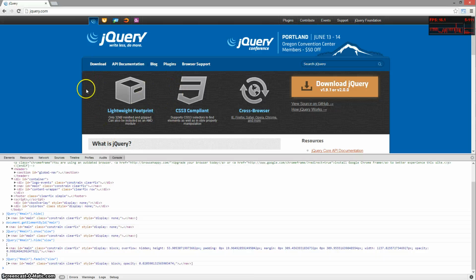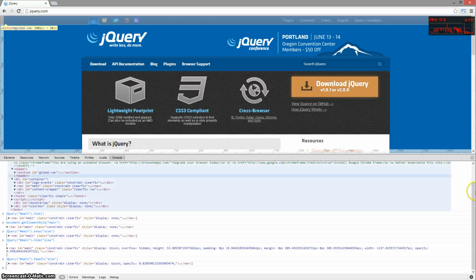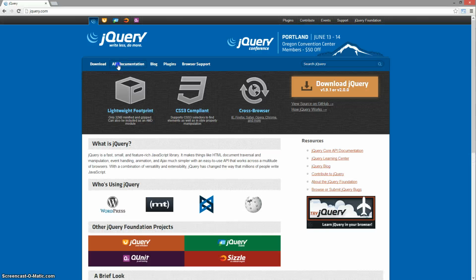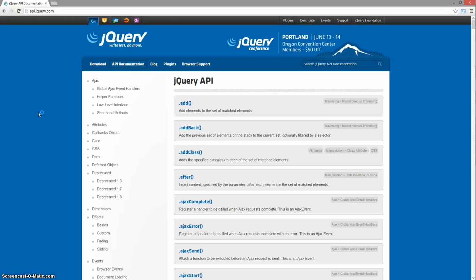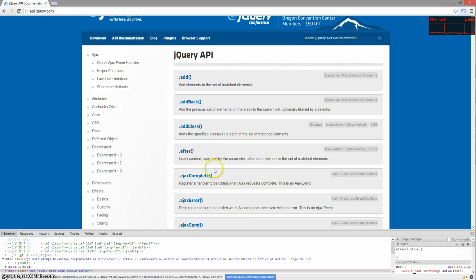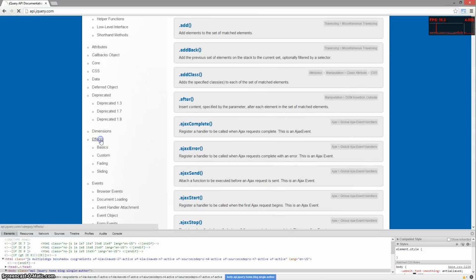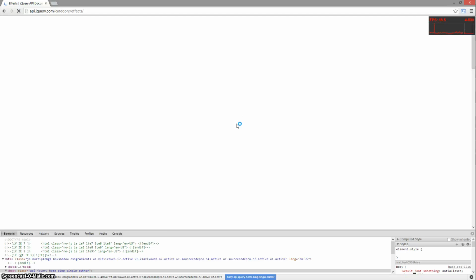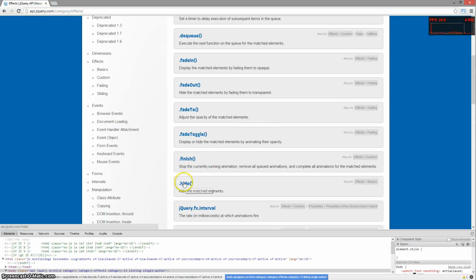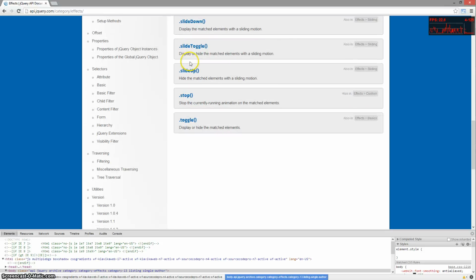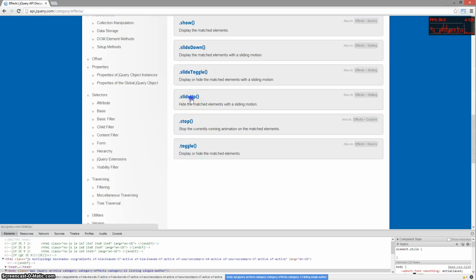So what other transitions and functions can we run against an element using jQuery? The API documentation for jQuery is actually extremely easy to use and extremely good for an open source project. So let's look at some of the effects in the documentation. And we can see here we've got hide, fadeOut, fadeIn, as we've seen. We've also got things like slideUp and slideDown. So let's take a look at these.